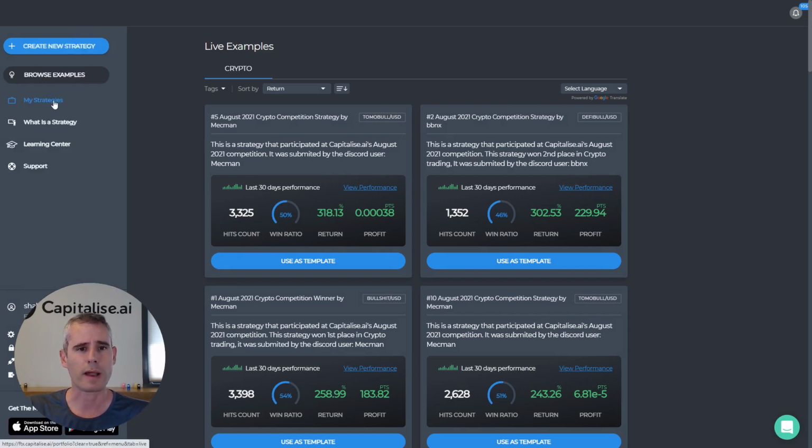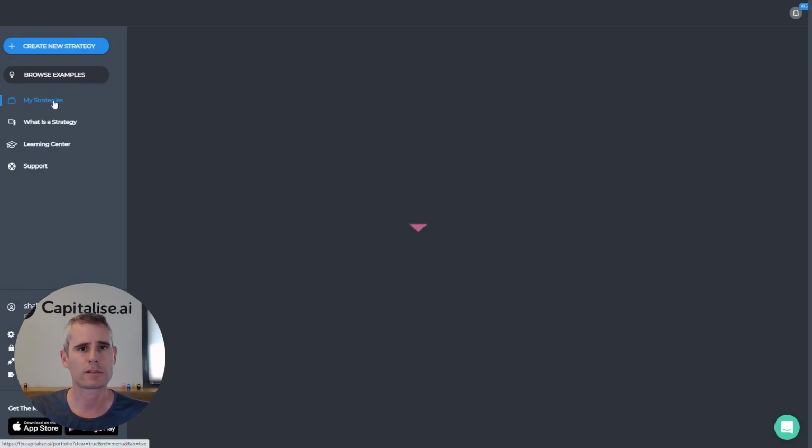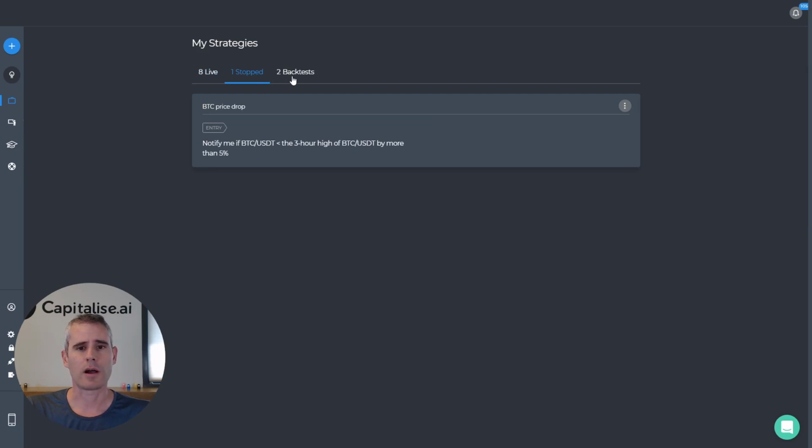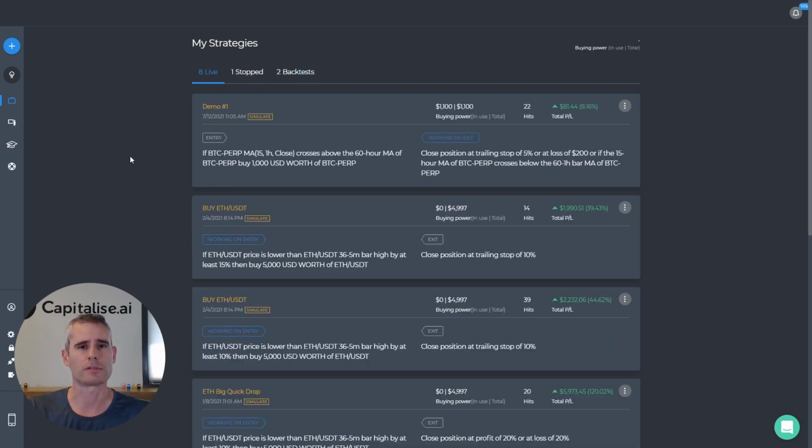And if we go to My Strategies, this is where we manage our strategies. This is my portfolio of strategies. Every card represents a different strategy. I can stop and start it. I have stopped strategies. I have strategies that I ran backtest with. And this is where I manage all of those.